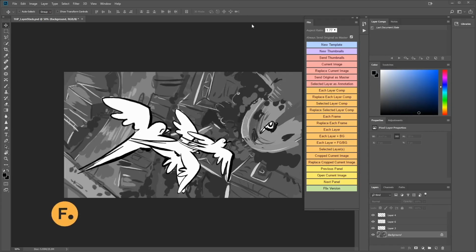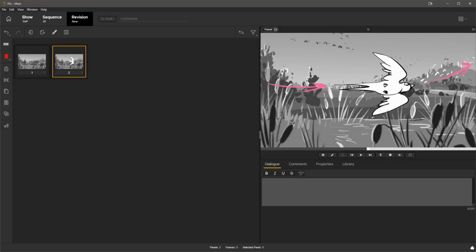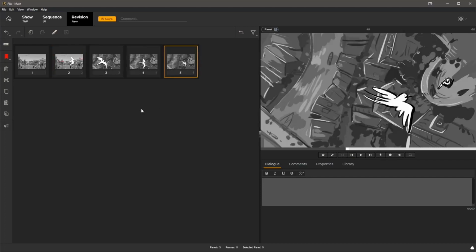Now instead of turning on a layer and then sending the current image, we can do this using an each layer command that we have inside of here. So I'm going to go and choose the each layer plus the BG. So what will happen is that command will automatically turn on and off each layer, keeping the background on, and then we have our panels now inside of Flix.